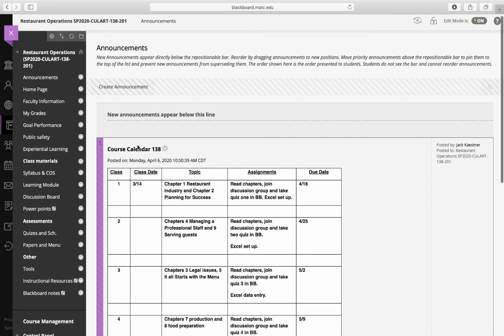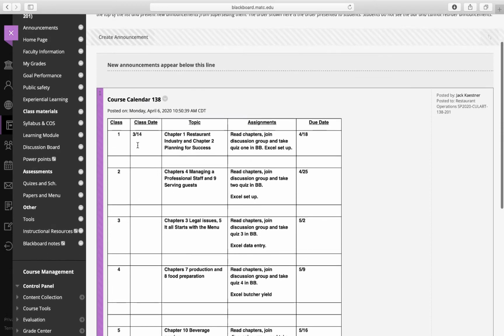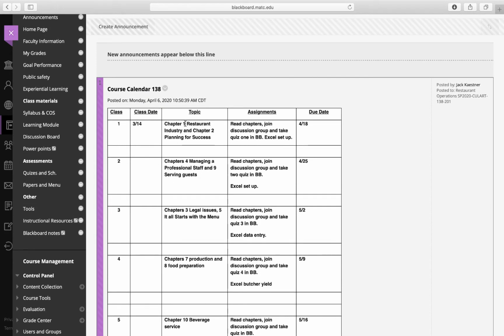So here's pretty much the weekly assignments. This class starts on March 14th. The first assignments are due on the 18th, which is a Saturday, and then everything else is due on the subsequent Saturdays. You'll read chapters 1 and 2 in the textbook, and I'll go through the textbook and everything once I go through the syllabus.